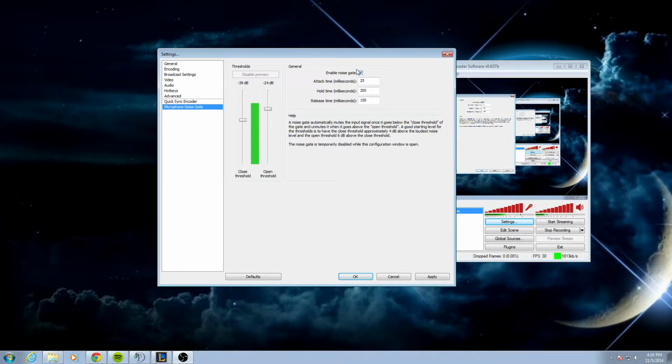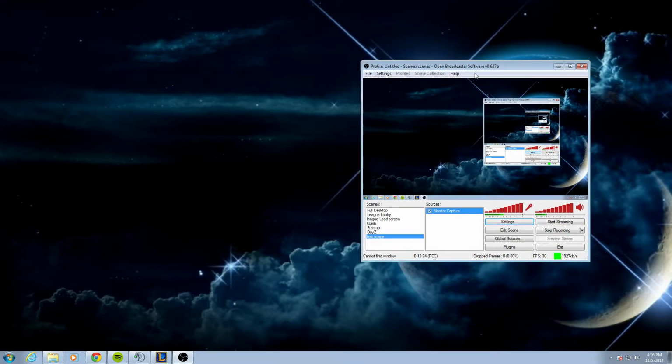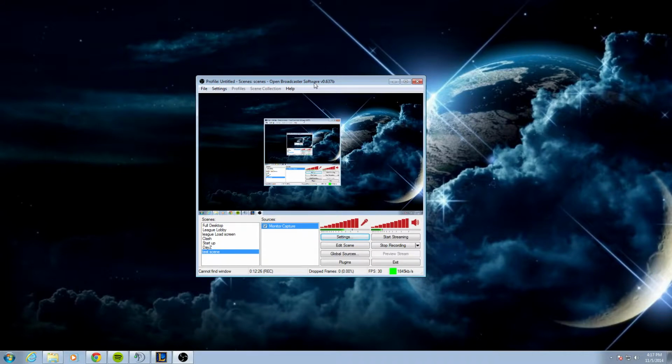Right now, I'm not using it because I'm actually making the video, so therefore I don't want to use it. And then after you're all done with everything, apply, OK. We'll exit out of it. Well, I'm actually going to cancel out of it because I don't want to change any of the settings that I actually had. Alright, so now we're back and we've got the preview stream on. This will help us with actually setting up what we want on the stream.